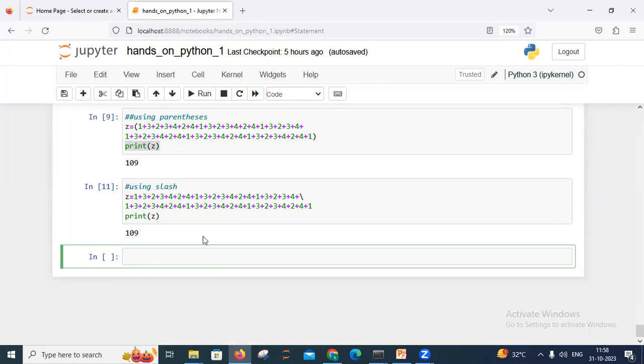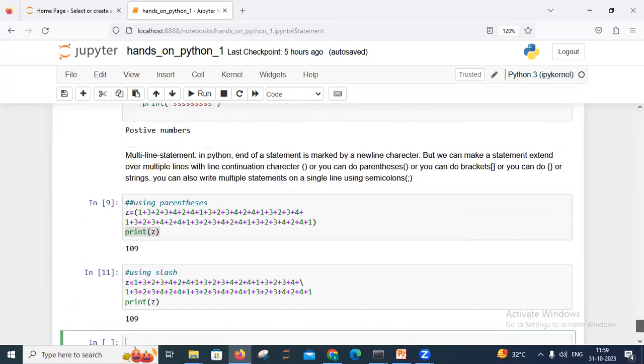Syntax is basically a rule so that we can execute code properly, right? So this is simply a part of the syntax. That's all. So multi-line statement we have understood, right?